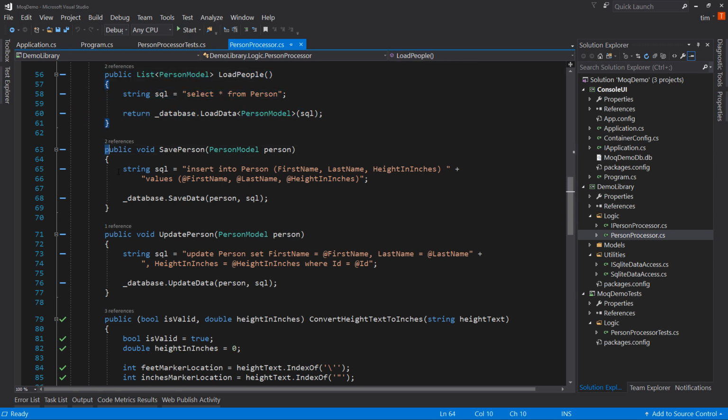Load people, save person, update person. Well, these three do exactly what they say they're going to do. The first one loads people from the database. The next one saves a person to the database. And the final one updates an existing person in the database. These methods are really simple. We don't do a whole lot in here, but we still want to test to make sure that what we're doing is what we intend to do.